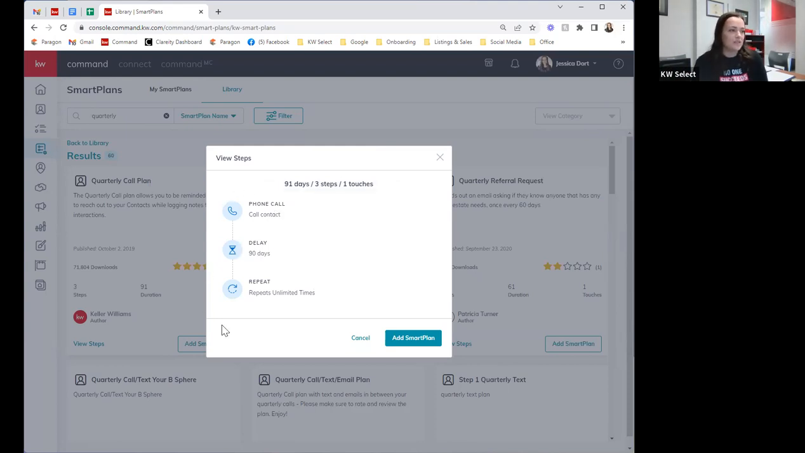So that's one of the ways you can use Command to automate your tasks and just be reminding you to do those things every once in a while. So that's a great use for that.